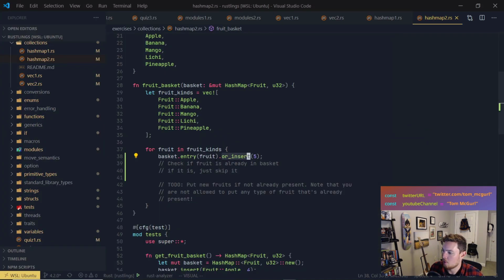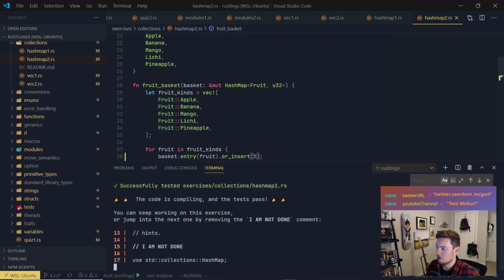And what we're doing here with the dot or insert is saying if it's not there, we're going to insert 5. So it's not going to touch the ones that are there. It's going to insert 5. And the reason we put the semicolon is because this is an expression. It would return the entry, the number or 5 after inserting. We don't care about that. So we're just going to make it a statement with the semicolon. And we saved it, and now we're good. It worked. So we successfully did it.